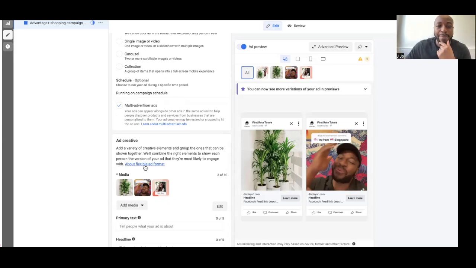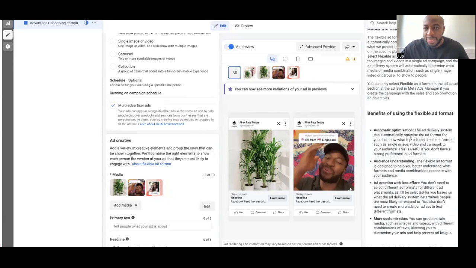Now I click here about flexible ad format. As you can see here, it shows automatic optimization, understanding the audience, ad creation with less effort. You don't need to select different ad formats for different ad placements, as it's selected for you based on what the ad delivery system determines people are most likely to respond to. It's literally doing testing for you, but really quickly, but you want to make sure it's doing testing with your winners.